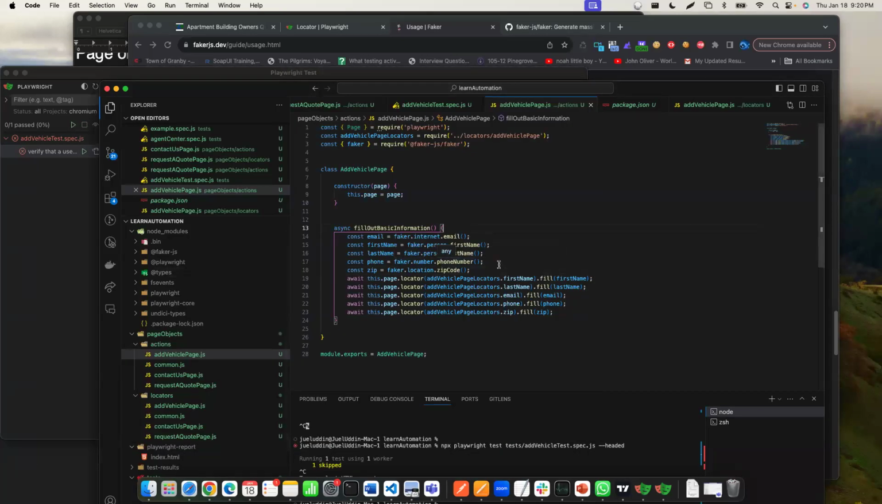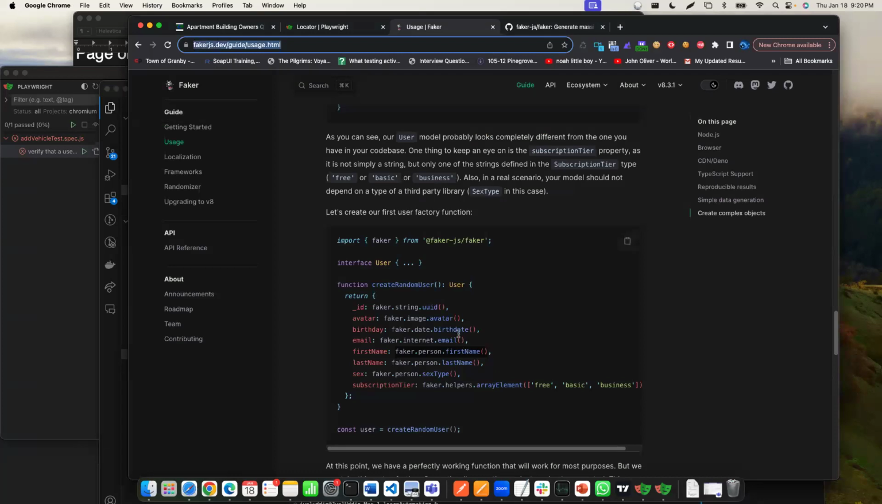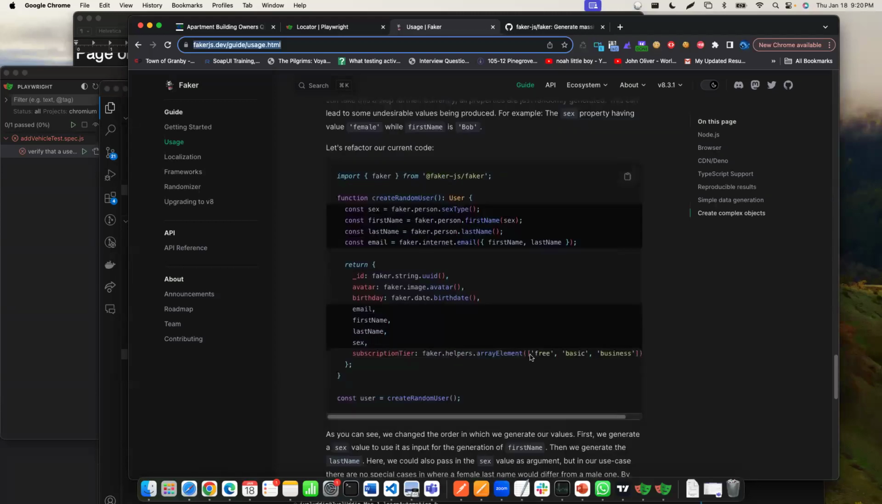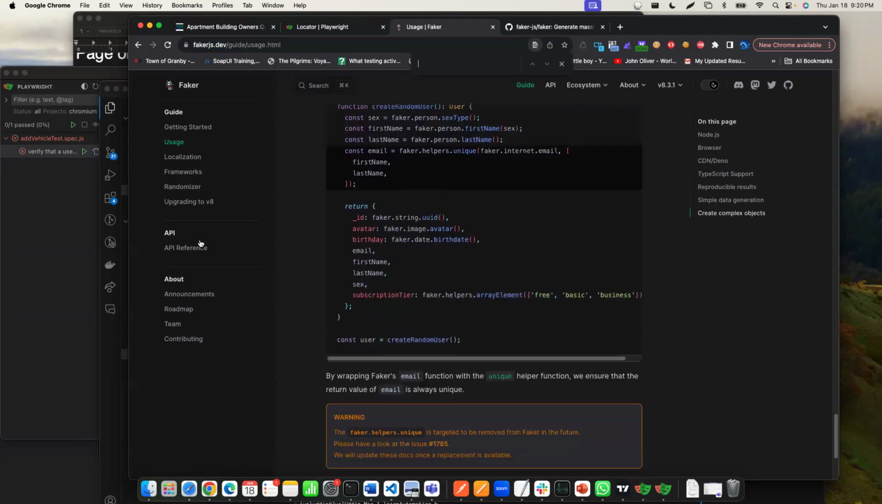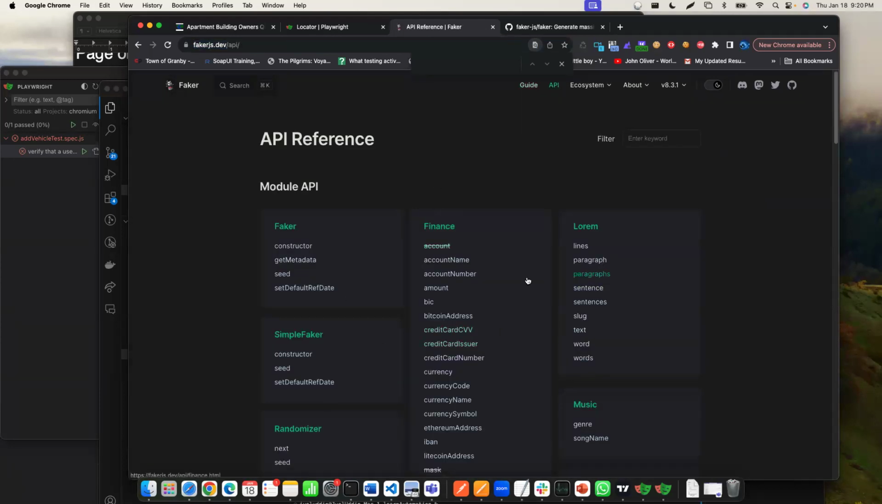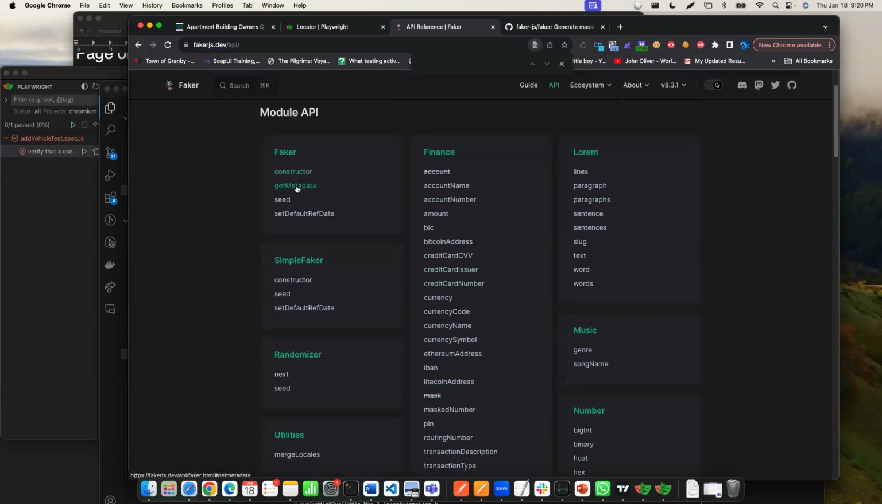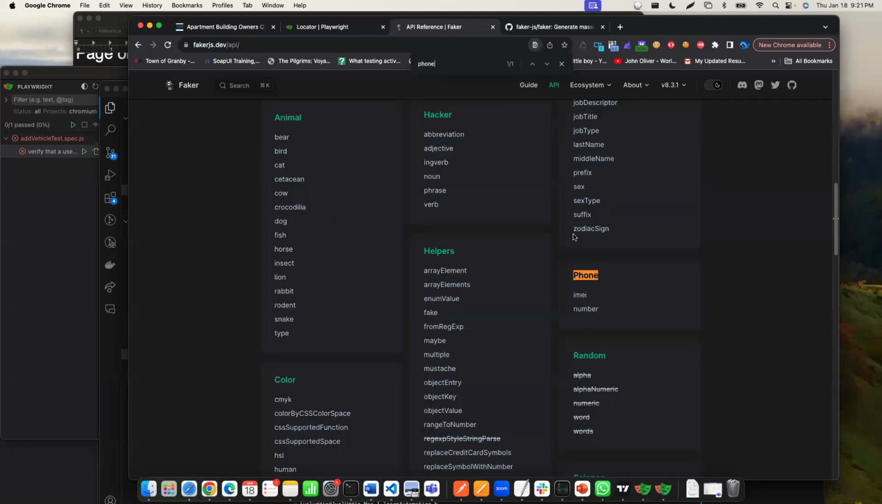Okay, so let me see how to get the phone number. First and last names, that's good. Image, date of birth. Let's see. We're going to do a search here. Oh, they don't even have phone. Okay, API reference maybe. Okay, finance is fine. Okay, so construction. Let's see. It's got to be phone number somewhere, right? There you go.